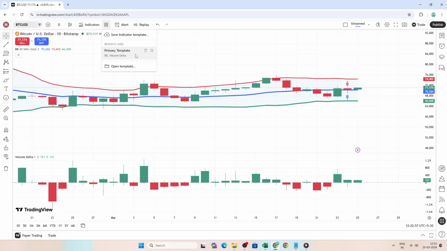Either way, your preferred configurations are now just a couple of clicks away, helping you maintain consistency and speed across charts and sessions.